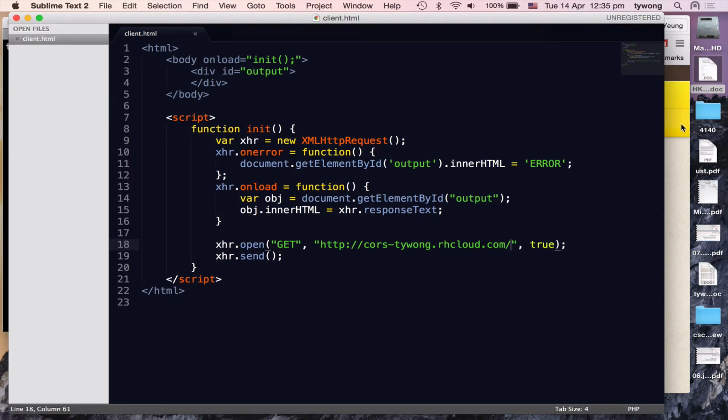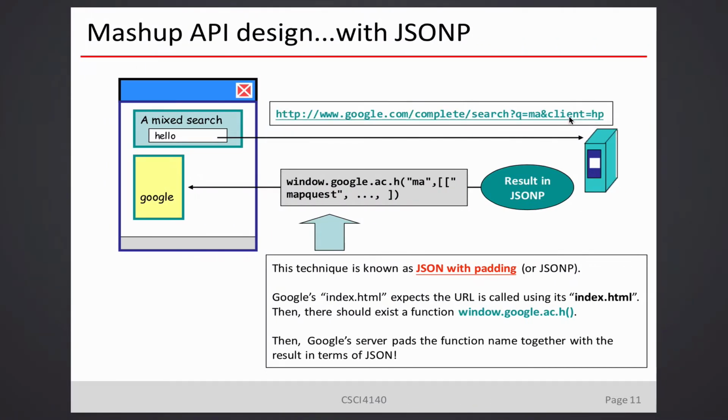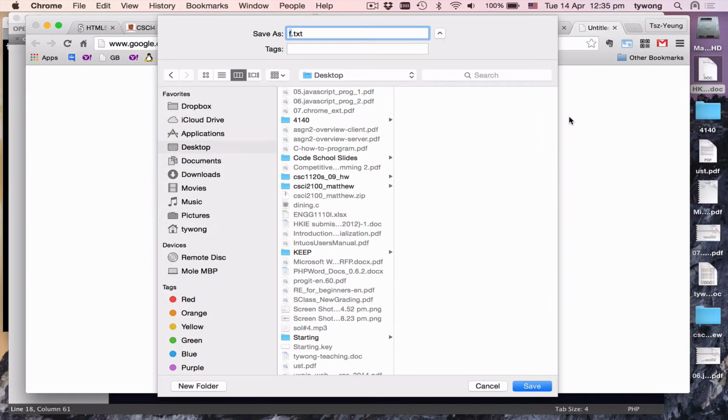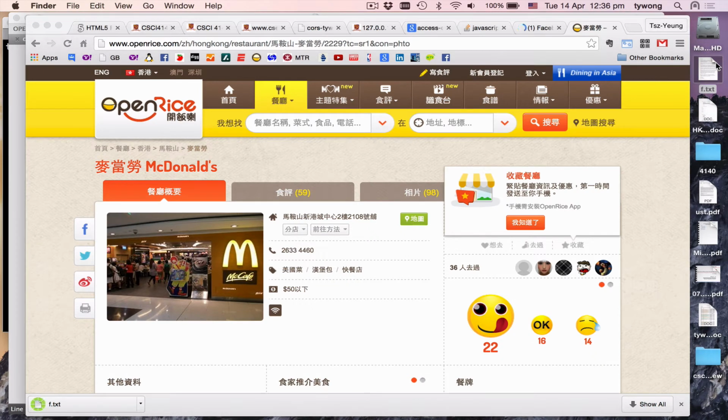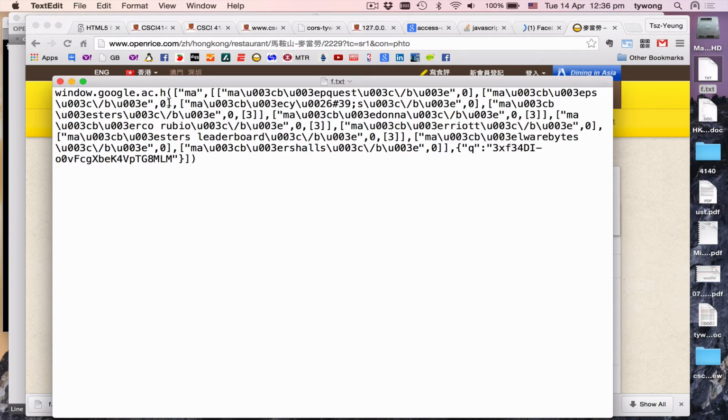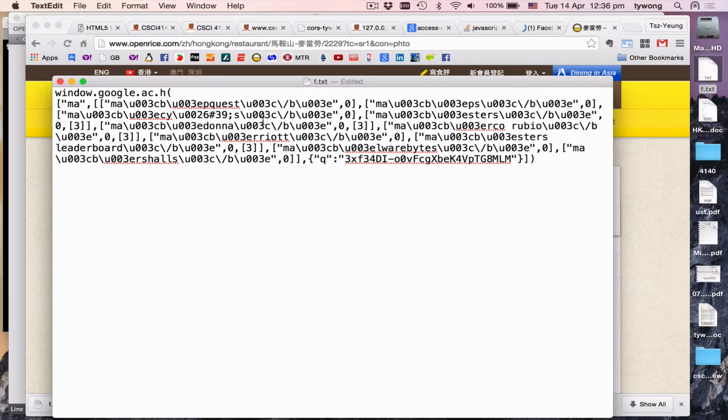Yeah, I deleted it. Okay, so this is f.txt. Why is it called f.txt? Okay, so it's a bunch of things. It's actually a function call.